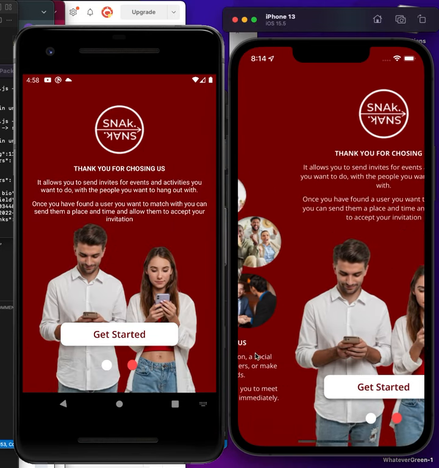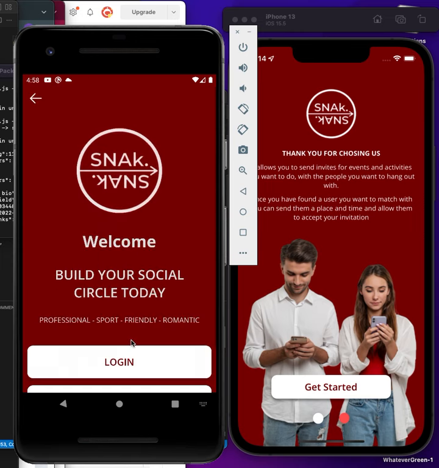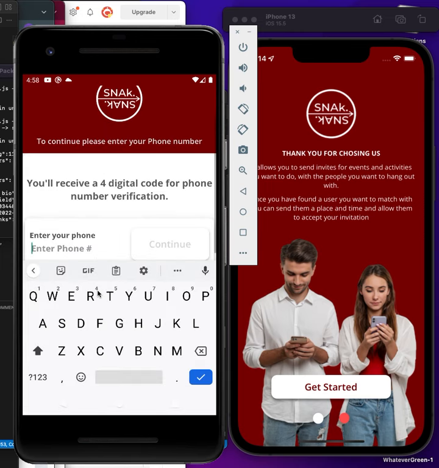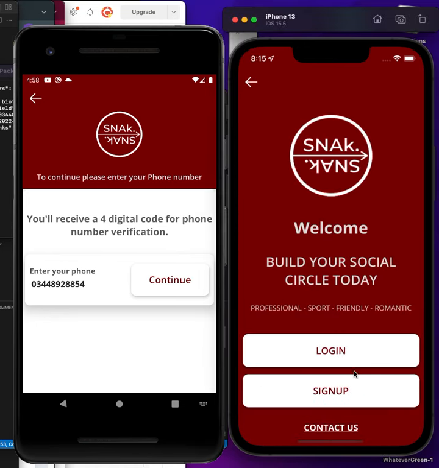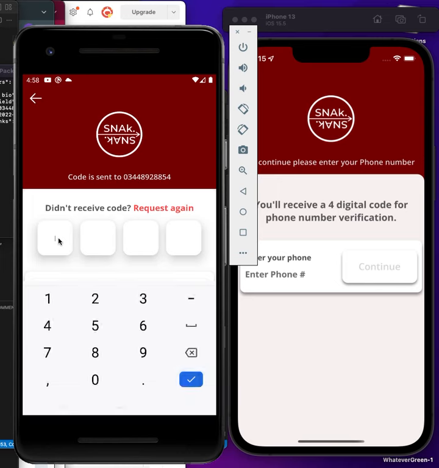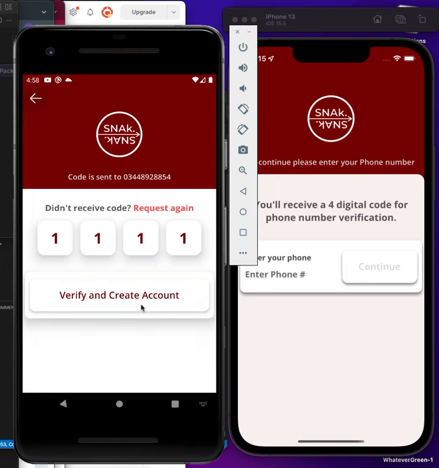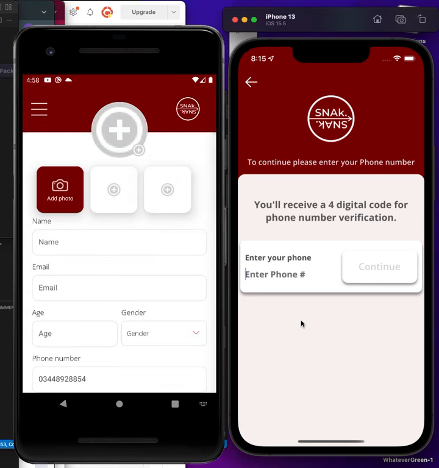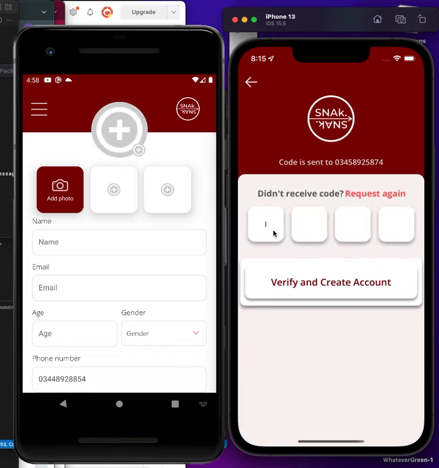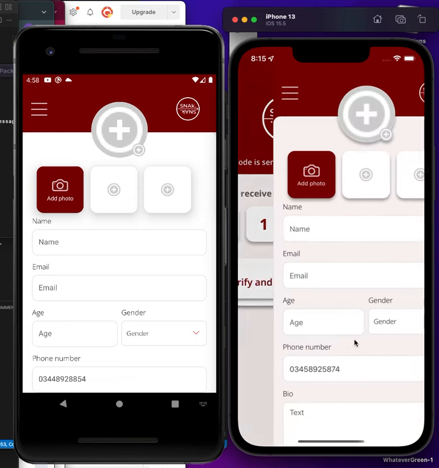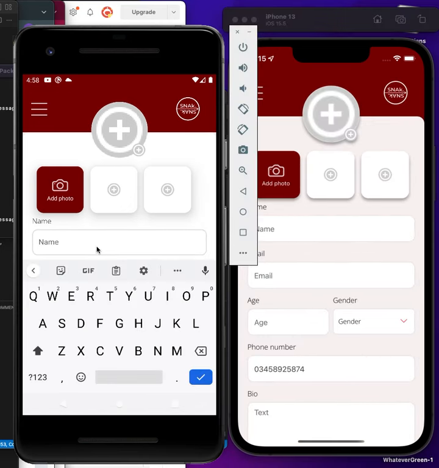So here is the demo for the current progress of the app. We can sign up from any random number, and for testing purposes you can add 1111 to verify and create the account. The account has been created. We will do the same here. Same verification code here. Account has been created, and now we will make our profile.